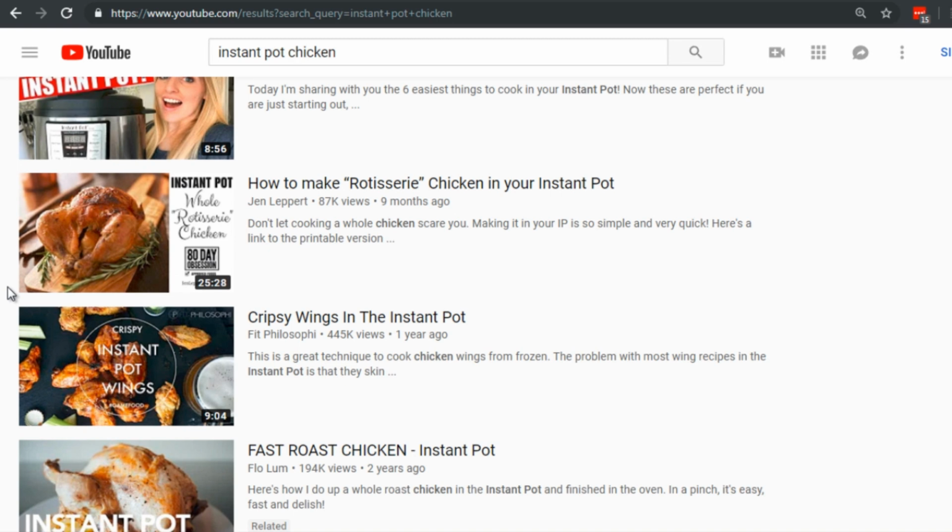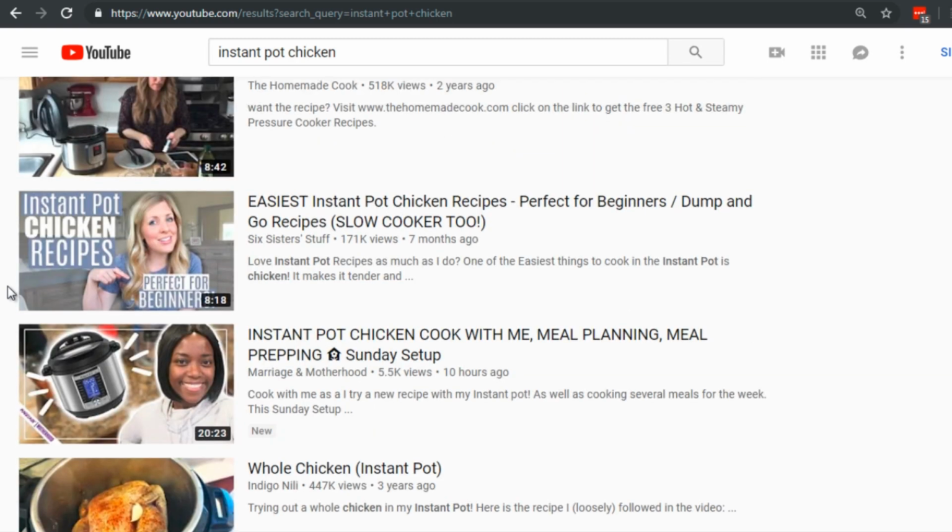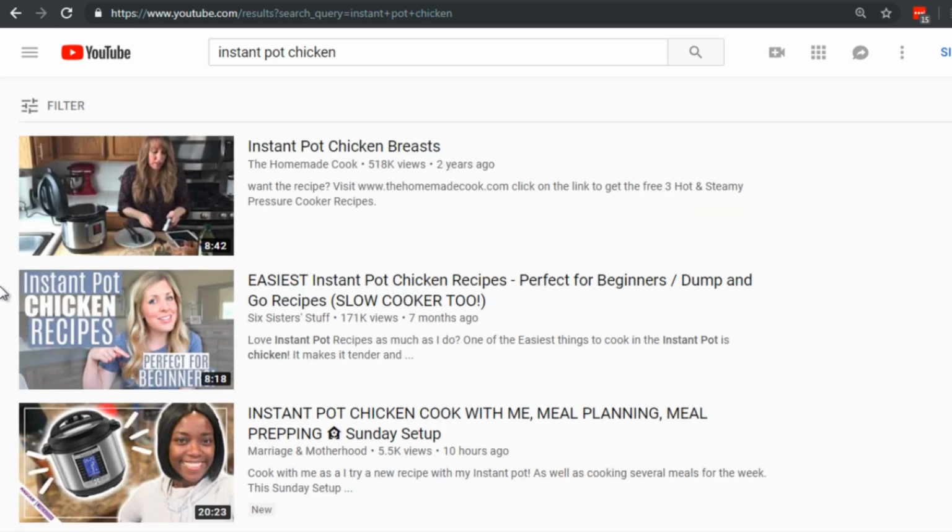So we can see the ones at the top definitely have the Instant Pot in it, or a word like chicken, or a picture that has chicken in it. So it fits the keyword.